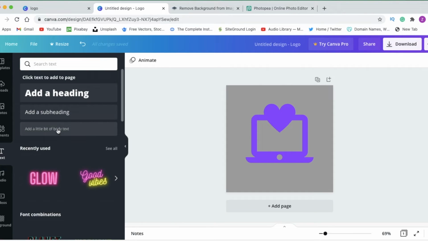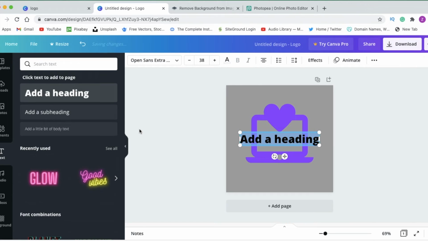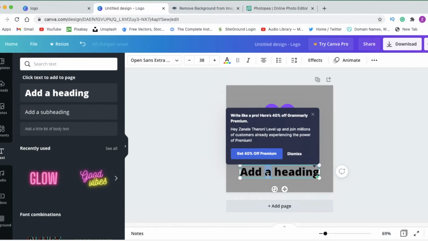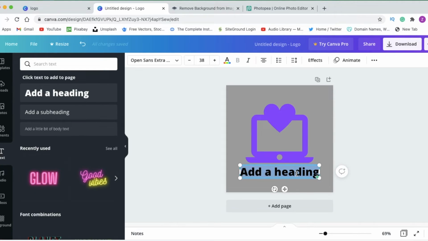There are different kinds of text. I'm going to go with a heading text, and I'm going to bring it a little bit down and then type the name of our brand, which is African Multi Design.